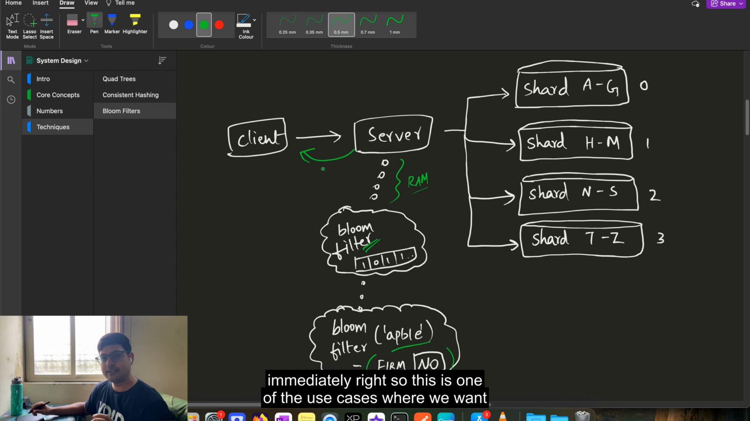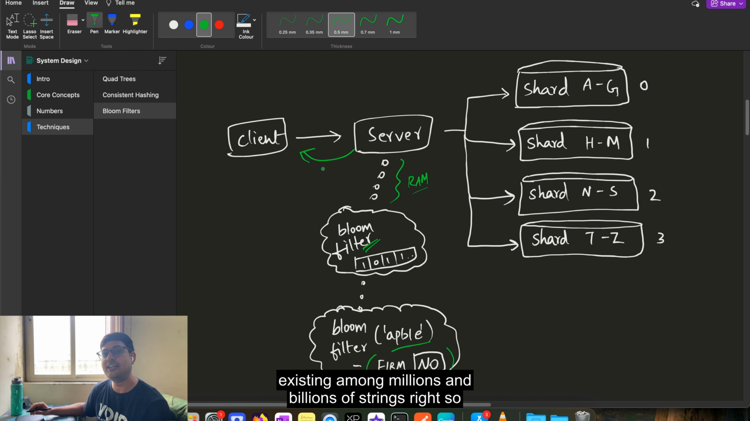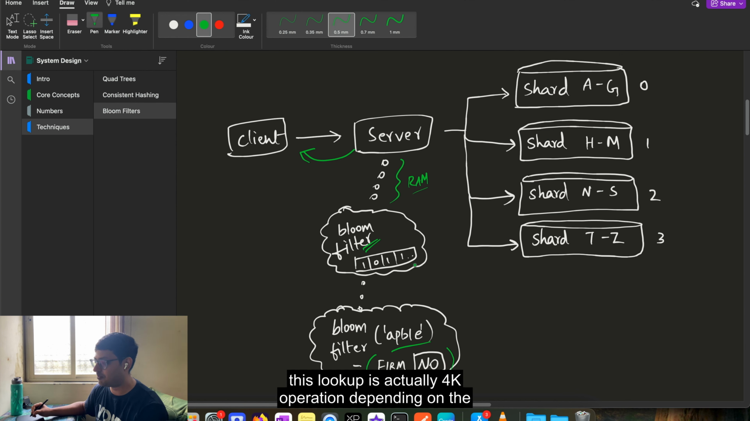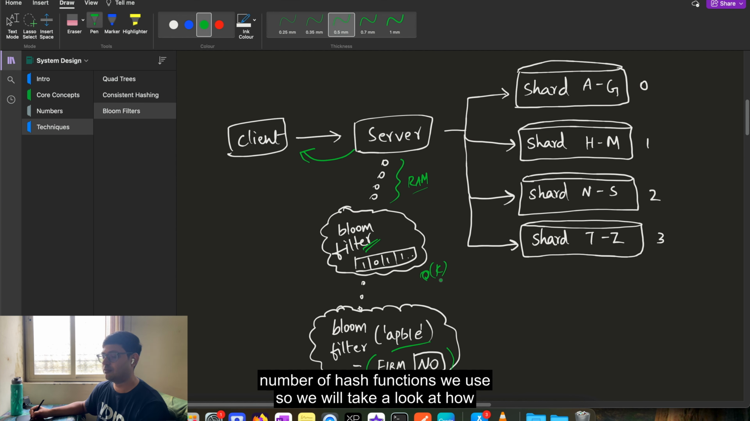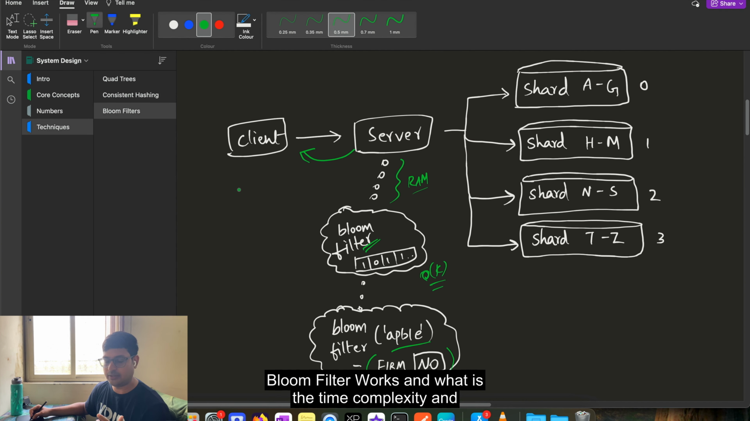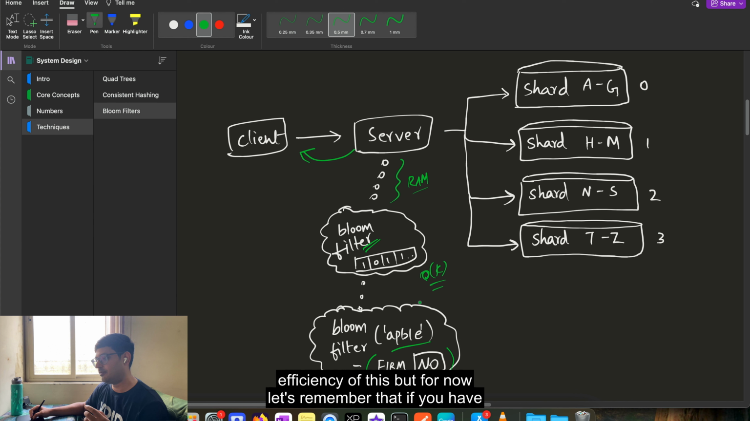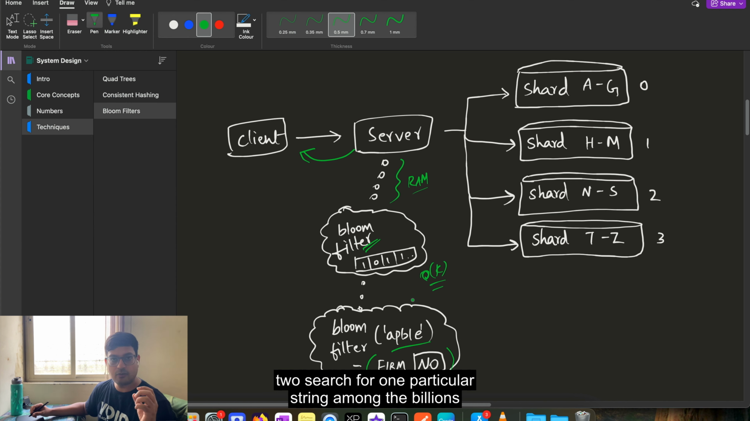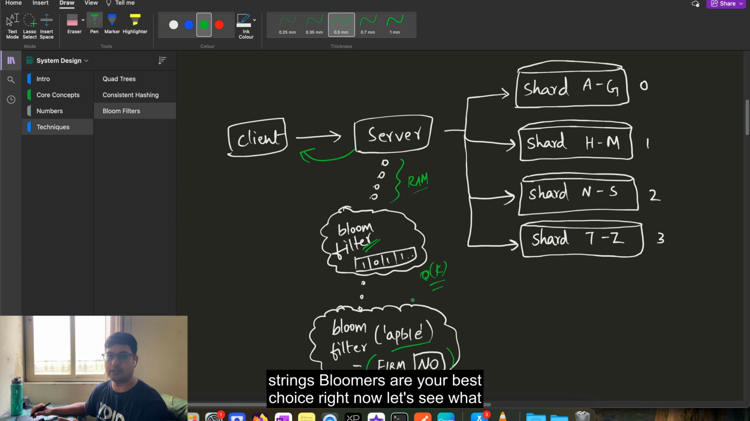Right? So this is one of the use cases where we want to do quick lookup, right? We want to check if some string is existing among millions and billions of strings, right? So this lookup is actually O of k operation depending on the number of hash functions we use. So we'll take a look at how Bloom filter works and what is the time complexity and efficiency of this. But for now, just remember that if we have to search for one particular string among a billion strings, Bloom filters are your best choice.